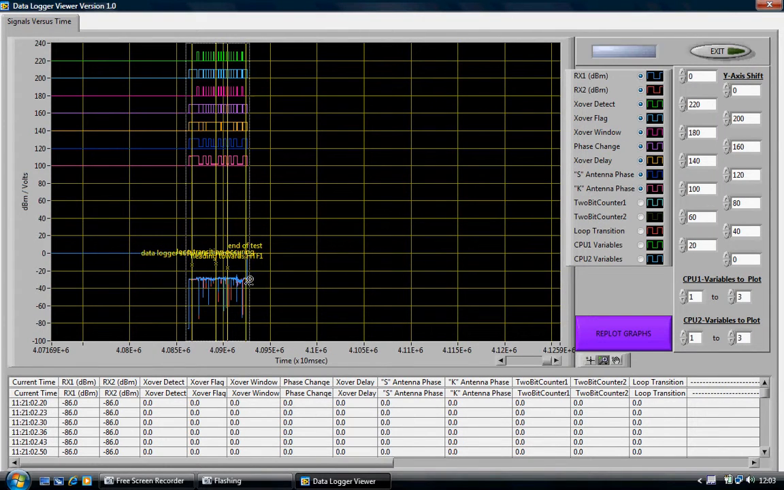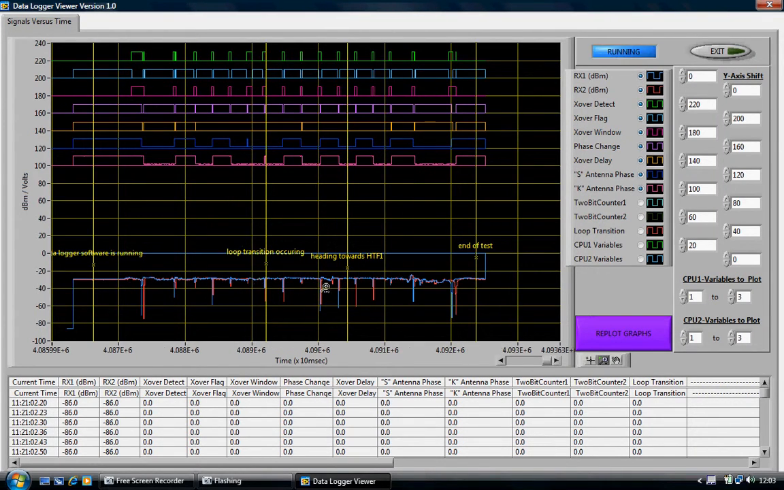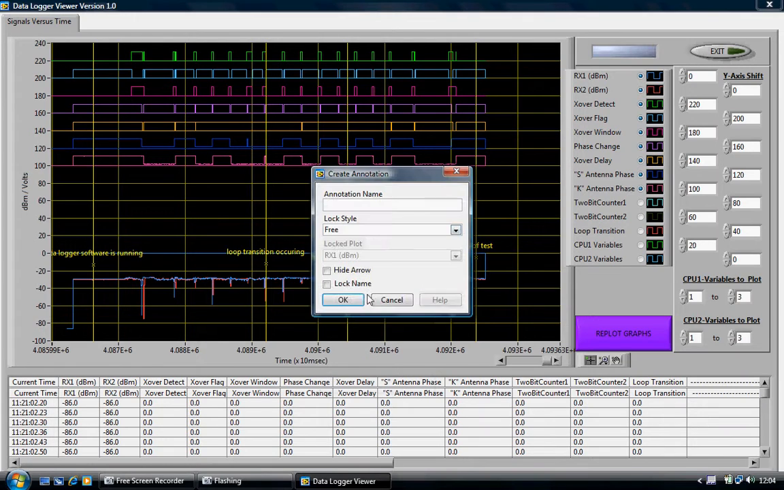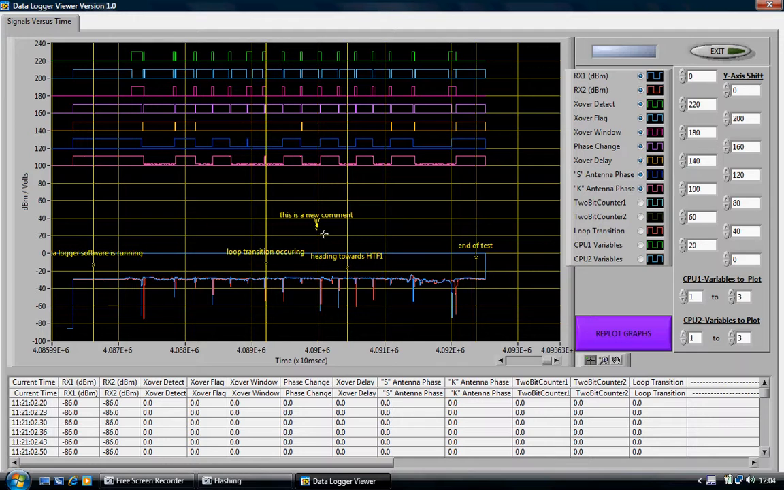We can expand that. Okay, we're able to add annotations. So create annotation and type in, this is a new comment, and we're able to position that comment anywhere, which is quite useful.